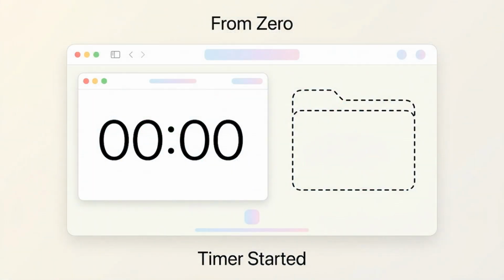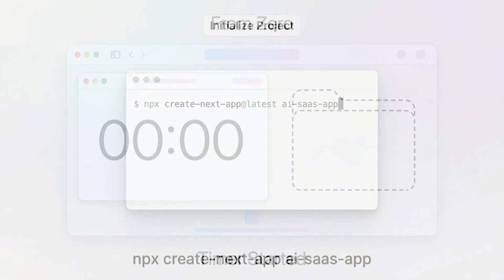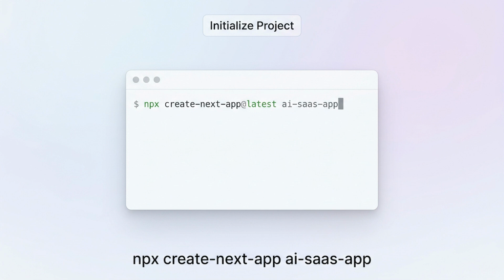Starting from an empty folder, the goal is to go from zero to a deployed SaaS app. Initialize project: npx create-next-app@latest ai-saas-app. Select defaults. This creates a base Next.js app with routing, config, and dependencies pre-configured.